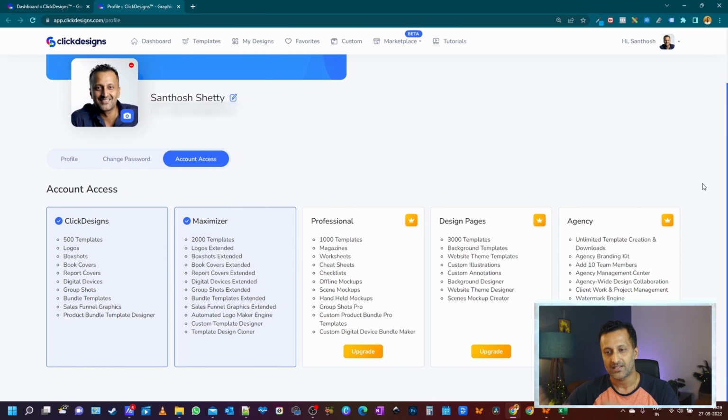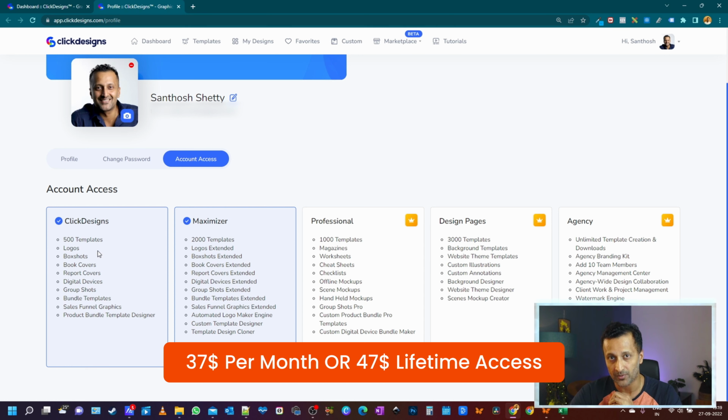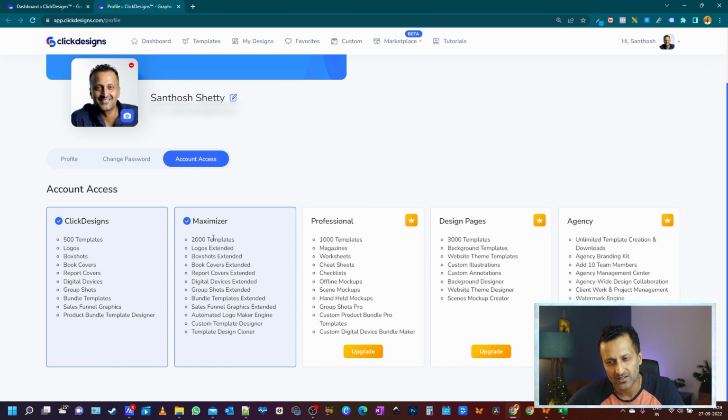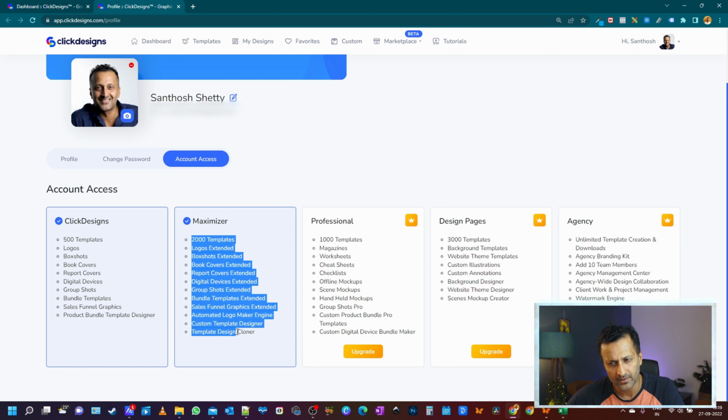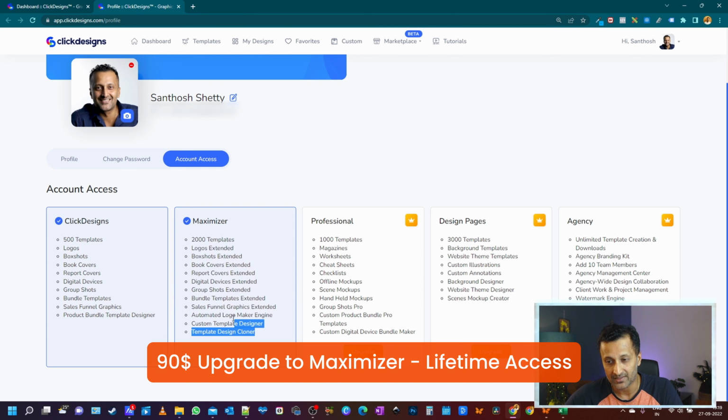This one. So as you can see, these are the different plans that ClickDesign has. I have only upgraded to Maximizer, and I haven't taken any of these plans. The plan starts at $37 per month, but you can upgrade your plan to $47 and get lifetime access to ClickDesign, which means you don't have to pay $37 monthly. And then this is, I think, another $90, and you get access to all this: box shots, extended, and all these different features. I wanted these features, that is why I upgraded.